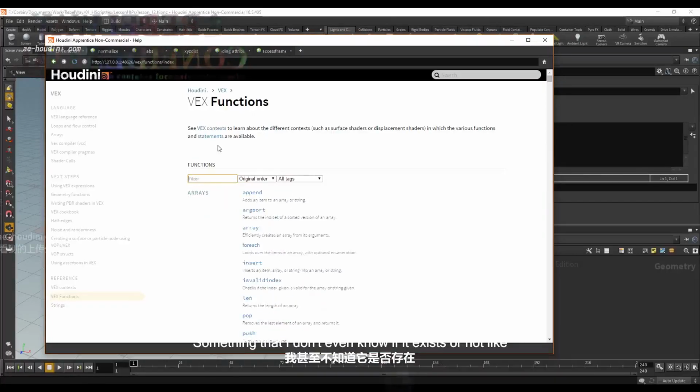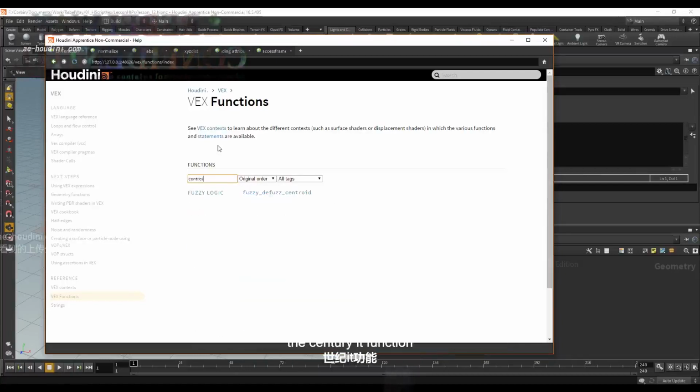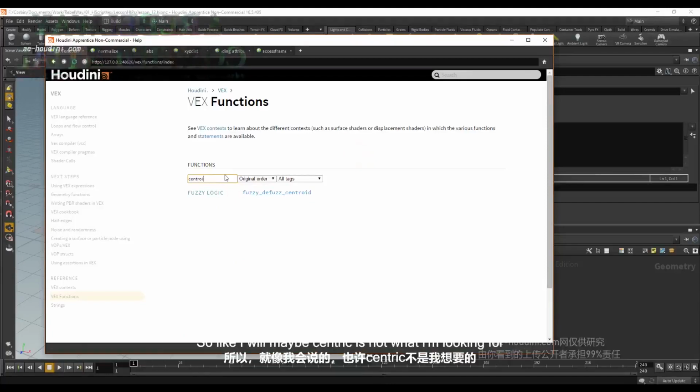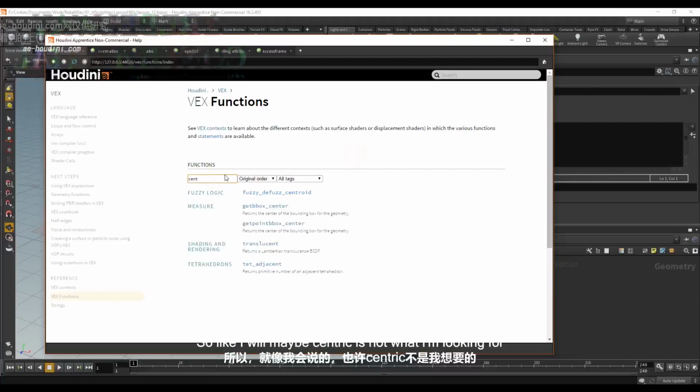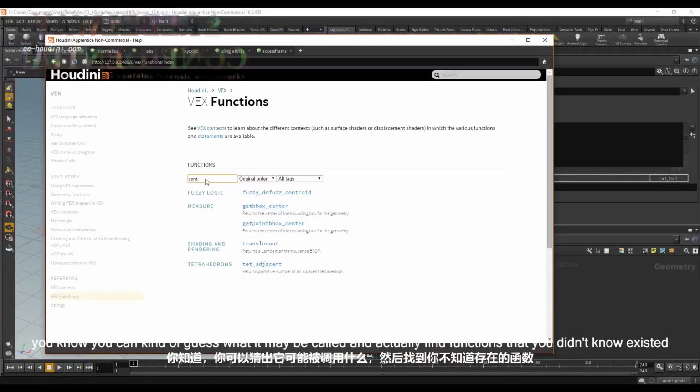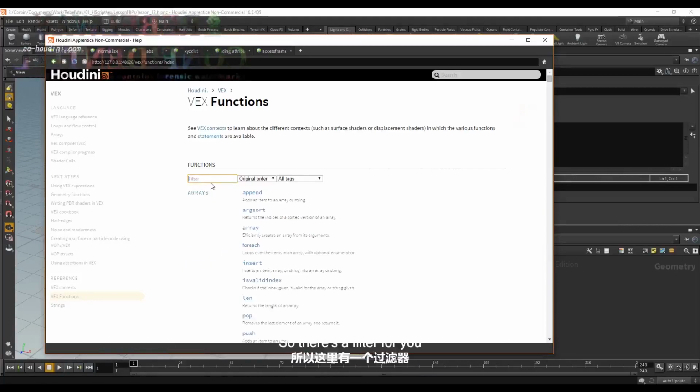So sometimes even when I'm looking for a particular function, something that I don't even know if it exists or not, like the centroid function, I say, okay, well, we do have a centroid function in HScript, so I'll come here and I'll look for centroid, and the only one is this fuzzy logic centroid. So okay, well, maybe centroid is not what I'm looking for, but if I type cent, then it gives me bounding box, like the point bounding box center or get b box center. So you can kind of guess what it may be called and actually find functions that you didn't know existed. Okay, so there's a filter for you.